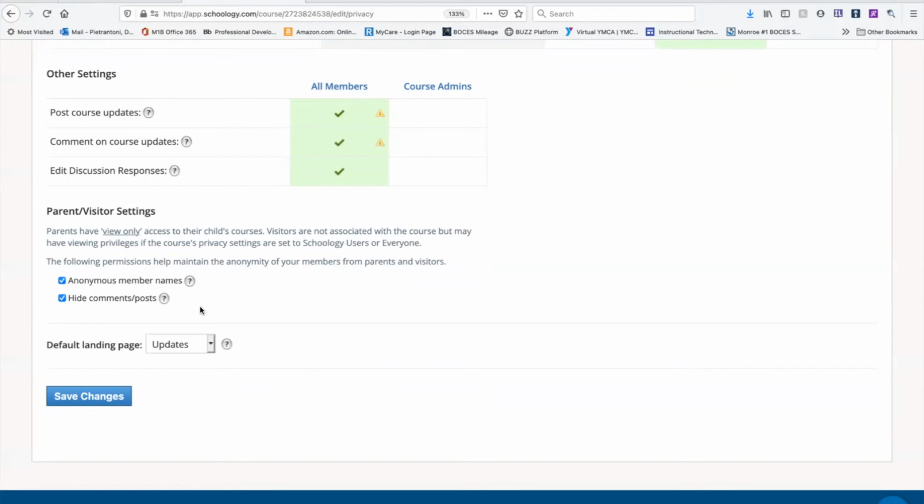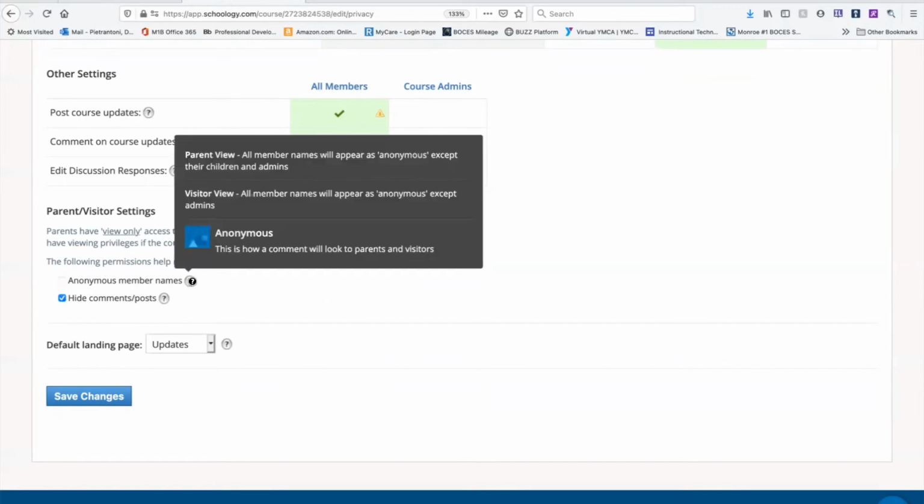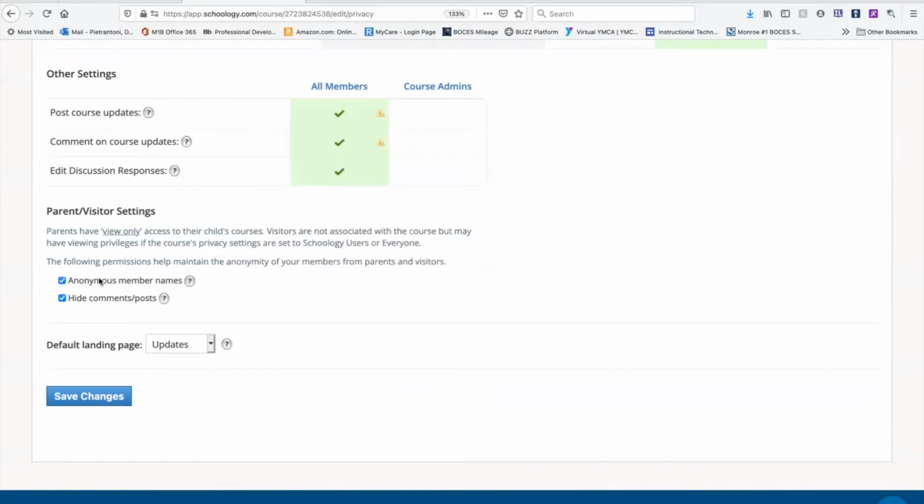So what you want to think about is, do you want to have anonymous member names? So when I click over this, parents will be able to only see their students' work, and all other names will appear as anonymous, which I think is a good policy, and I like to have that checked. It is defaulted as off unless your district using an enterprise version has changed that setting in the back end.